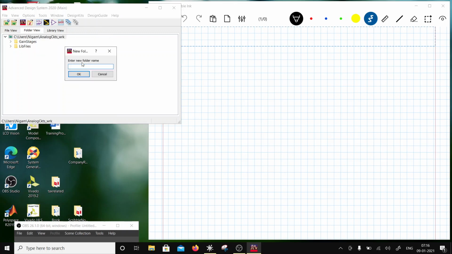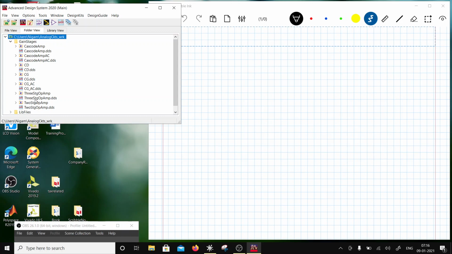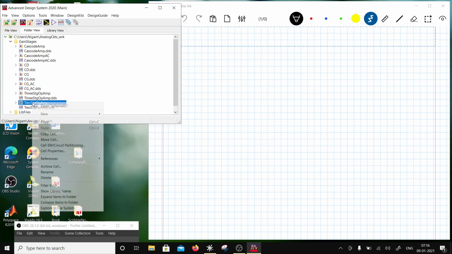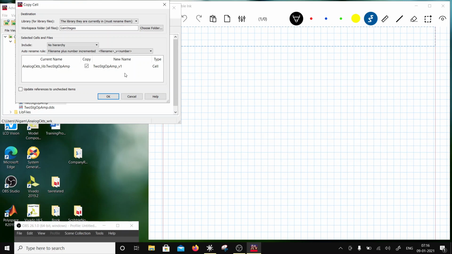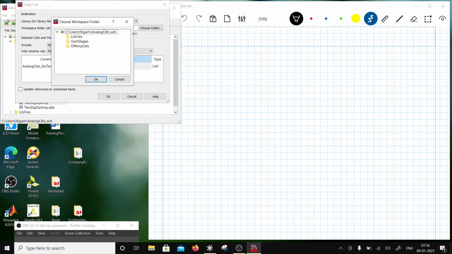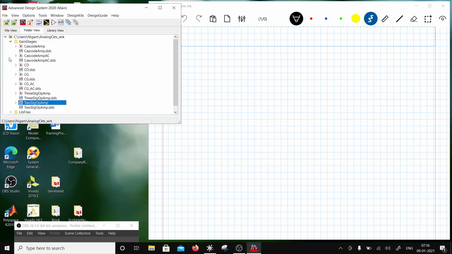So first you make a folder and say op-amp circuits, right? So I'm making a folder and I'm copying the op-amp over here. So there is a two-stage op-amp here, right? So I'm going to say copy cell, and I'm going to copy this as a C. So whenever I put a C following it, it means that it's a component. So that's my naming convention, and I'm going to put it inside here and say OK.